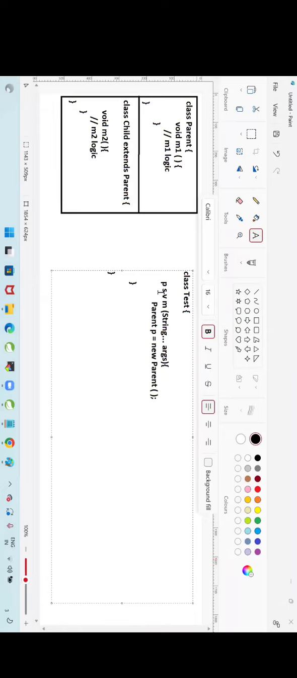Inside the main method, the class name is parent. Now P dot M1, is it valid? Yes, it is valid. Can I call P dot M2? No. Why? Invalid. Why is it invalid? Now, observe carefully. Understand the internals. I am creating parent, so a parent class object is created.